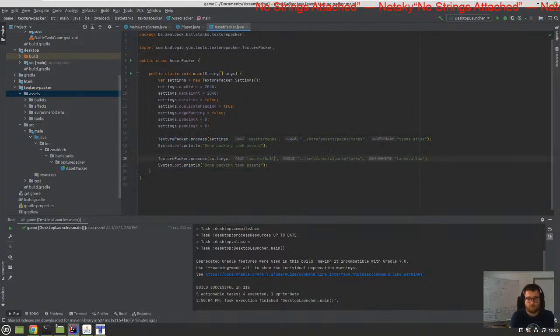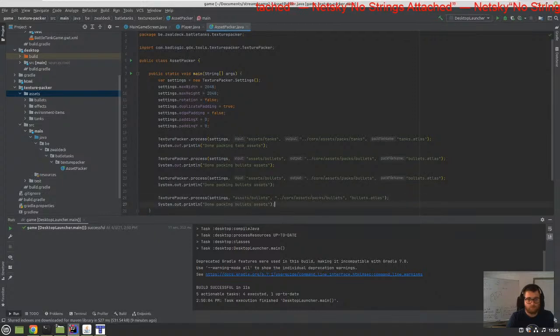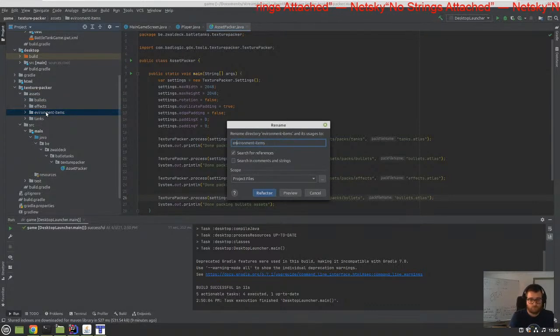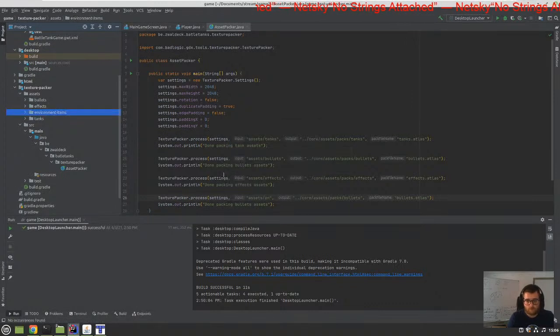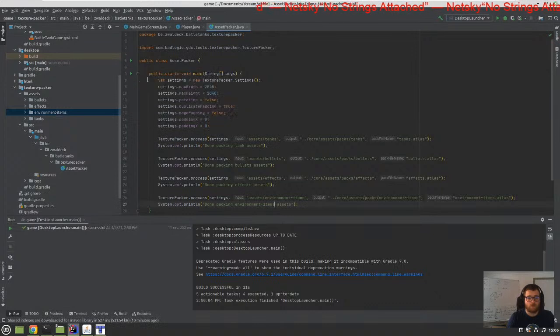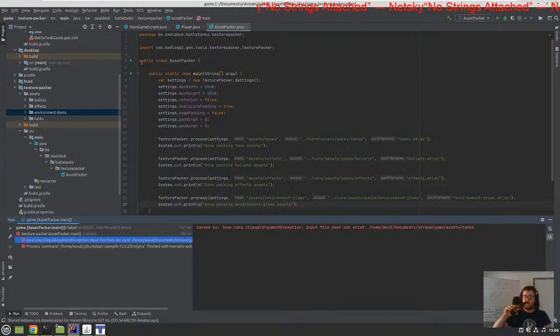So we have bullets. We want to put this in bullets and we call it bullets. We do it the same for effects, and of course, I made a typo. Environment items, and we can run this one. Maybe not.